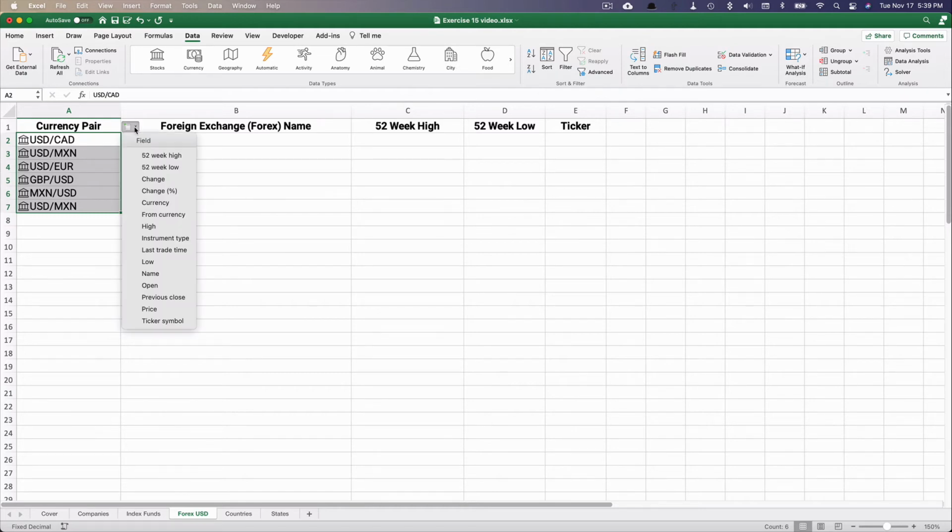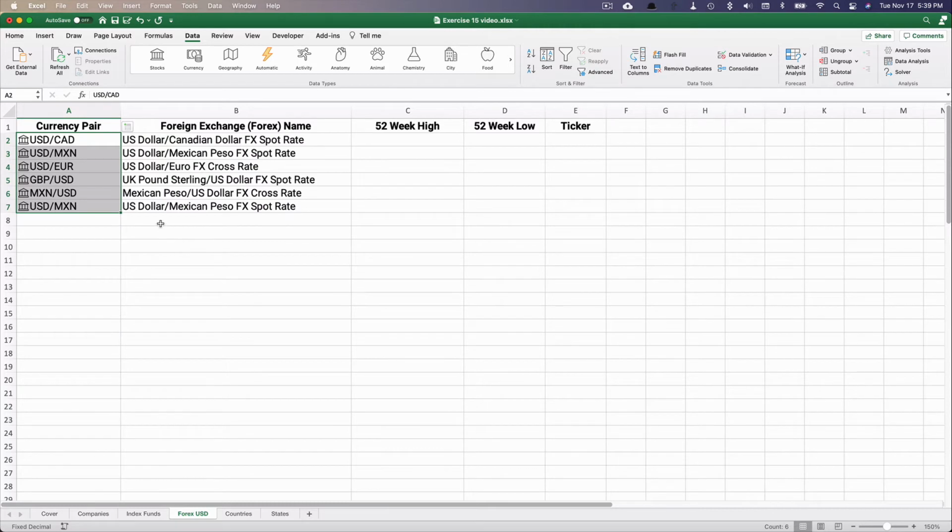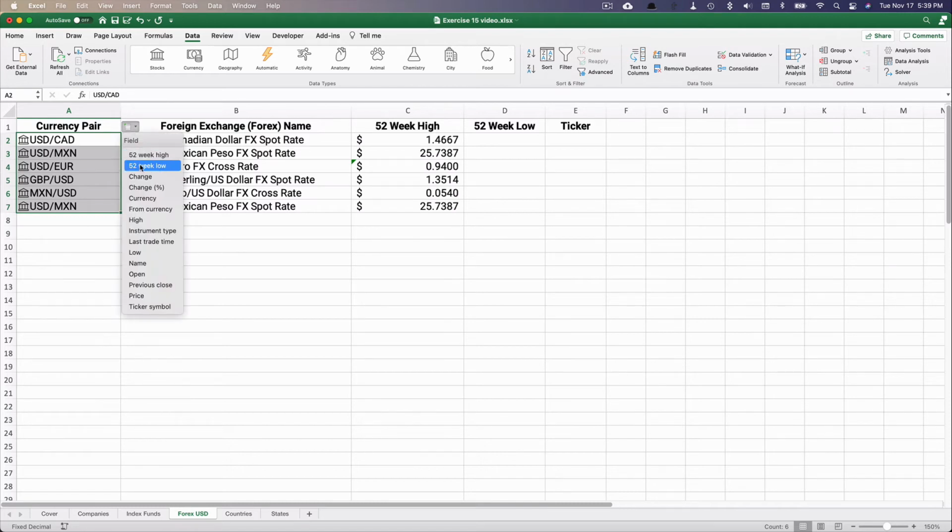So what is the Forex name? What is the name of the foreign exchange? I have the U.S. dollar to Canadian dollar, the U.S. dollar to the Mexican peso, the U.S. dollar to the euro, and I've done the Mexican peso twice here, I guess. Mexican peso to U.S. dollar, U.S. dollar to Mexican peso. So let's do the 52-week high, and let's do the 52-week low.